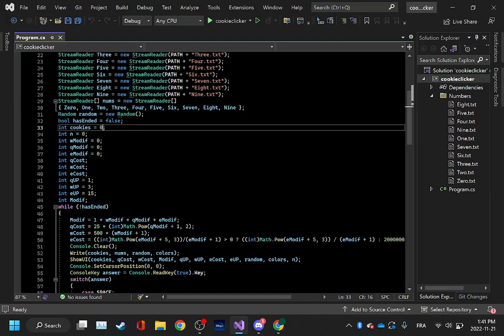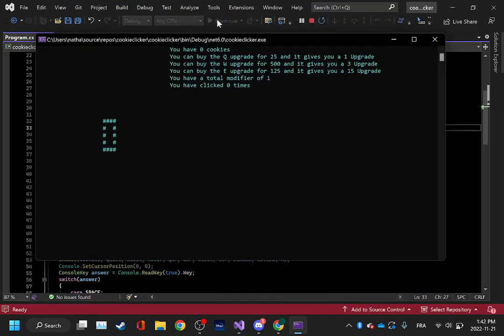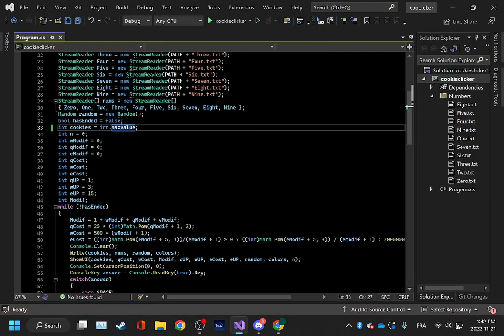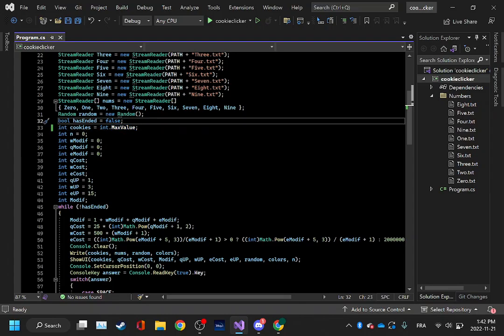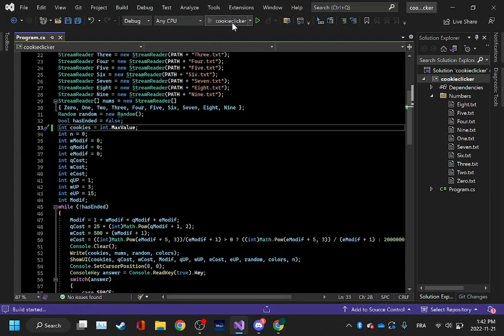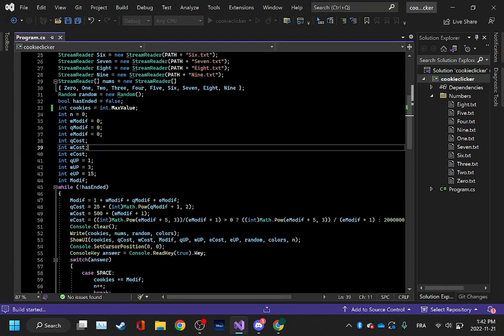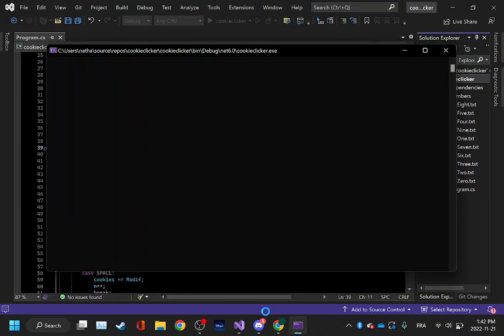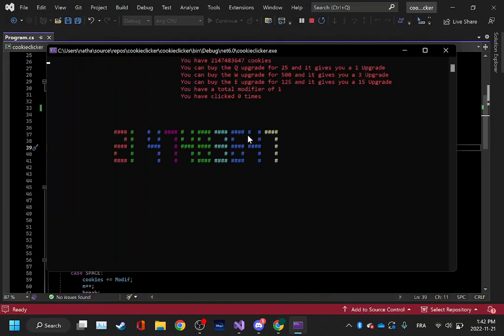So what about we do that? I'm gonna give myself int dot max value cookies, and whoops. Why doesn't it work? Oh, okay, now it worked. I don't know what happened just there. So this is the biggest number of cookies I have.